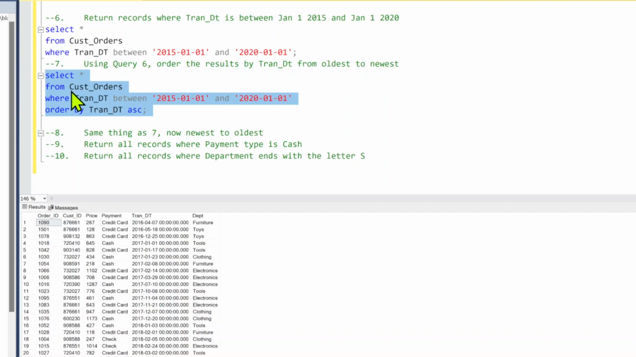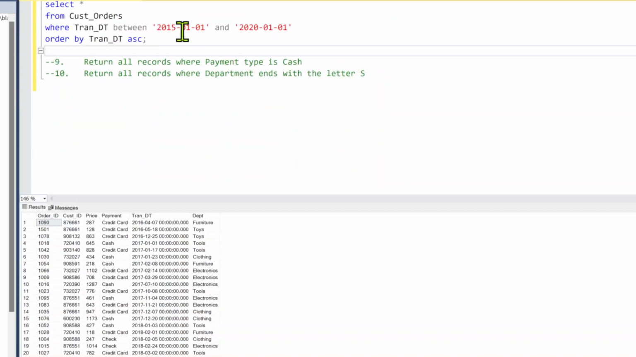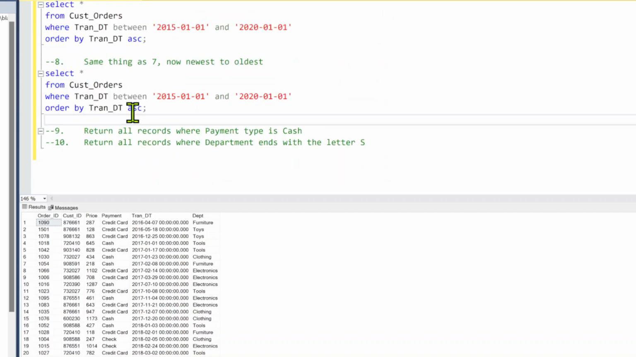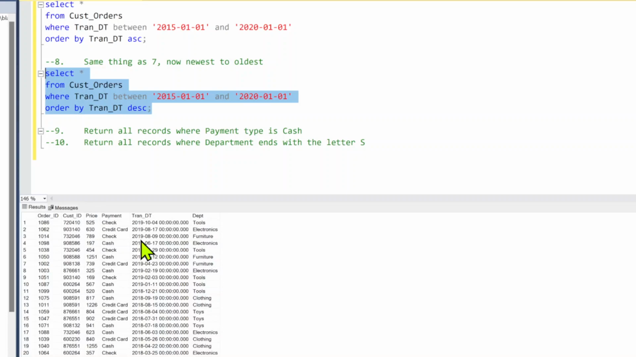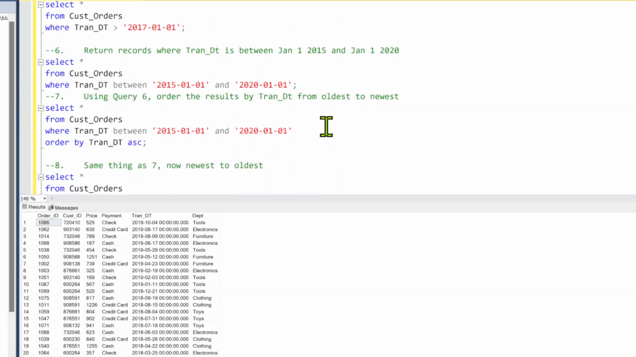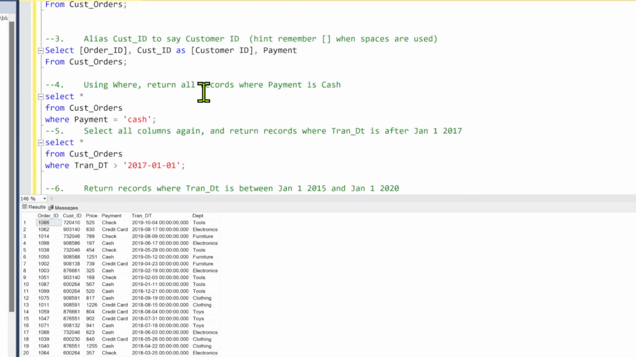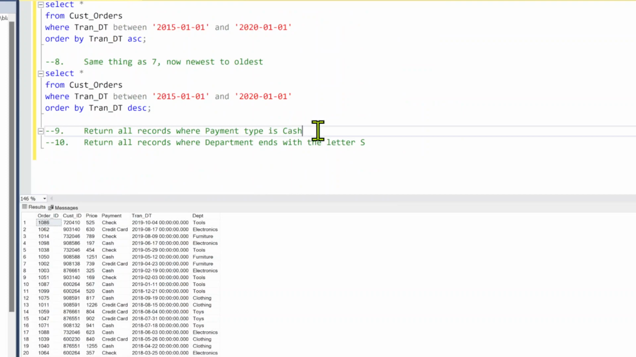If you wanted to manually put that in there, you would type in ascending, but by default it's already ascending. If we want to do the same thing for the next one, newest to oldest, all we do is copy the exact same thing and change this command to descending. Now we've got it starting in 2019, working its way down. Question 9 is a duplicate of question 4, so you can just skip that one.